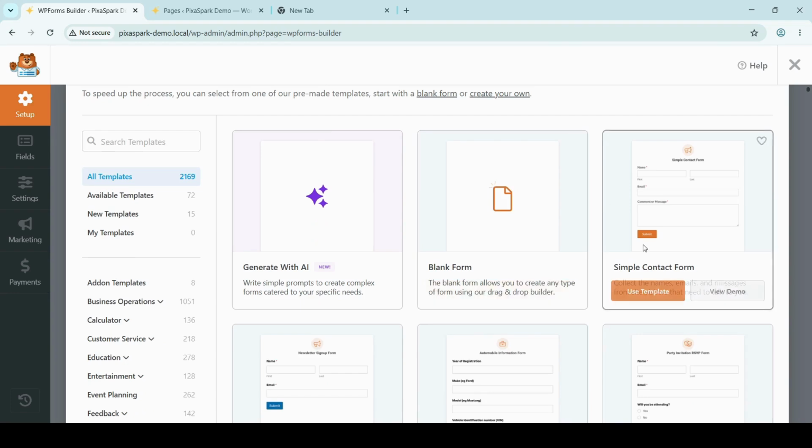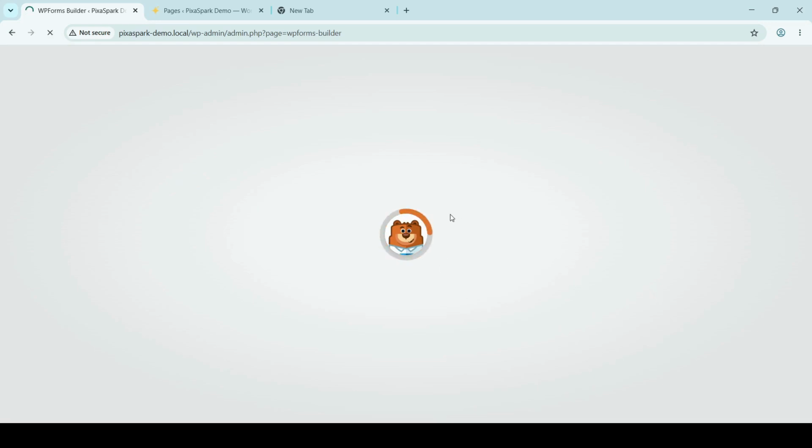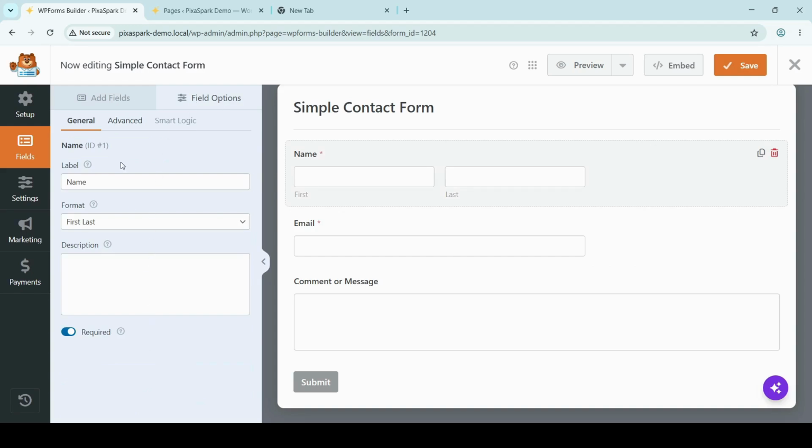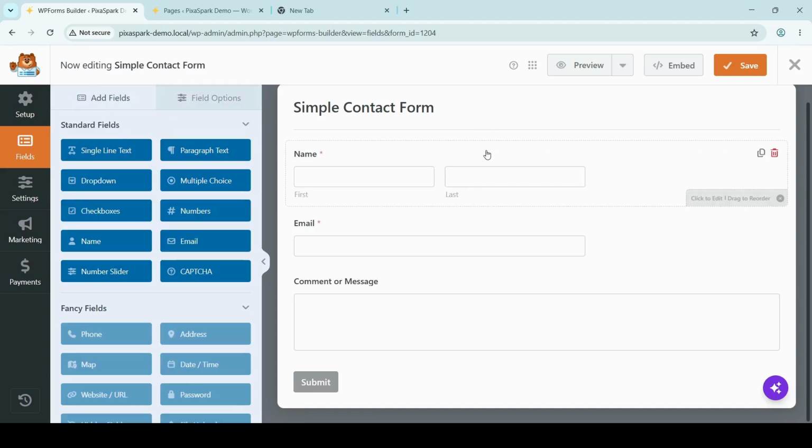Today, as we'll be creating a contact form, I'll just use this template and I'll show you how to customize it to the way we like. Here you'll be able to add fields, and these are the field options that you can work with. This is the simple contact form layout that we'll work with.